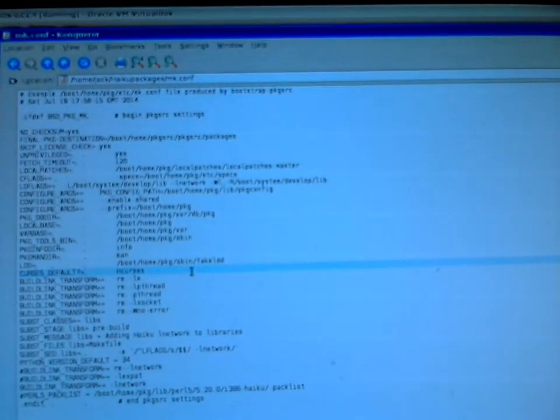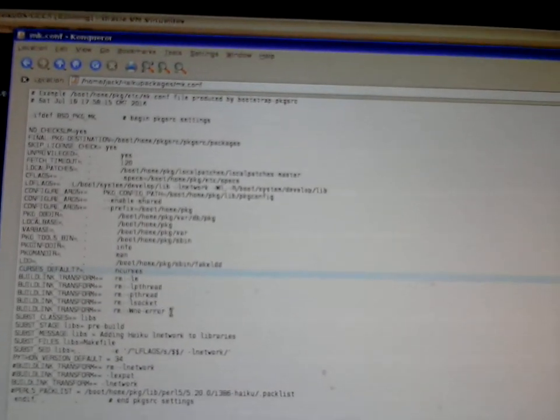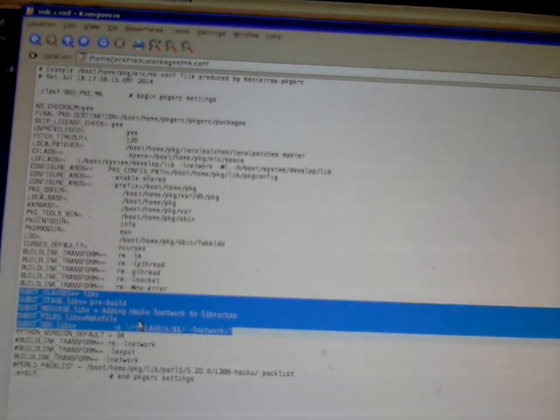Build and Transform was the math library, deals a couple of P threads, L socket. This with no error annoys the shit out of me, but I don't think it does anything actually. Then this set of commands here actually injects the network library into any file called makefile. You could do this for other things.